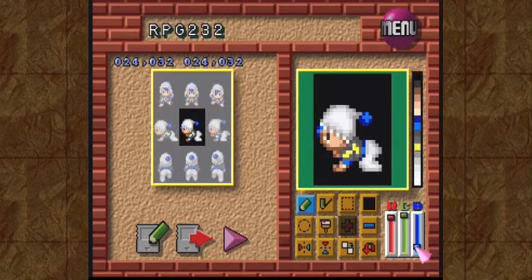And then from here, yeah, we'll go with yellow. And this will be a darker yellow, probably. And this will be the even darker yellow.